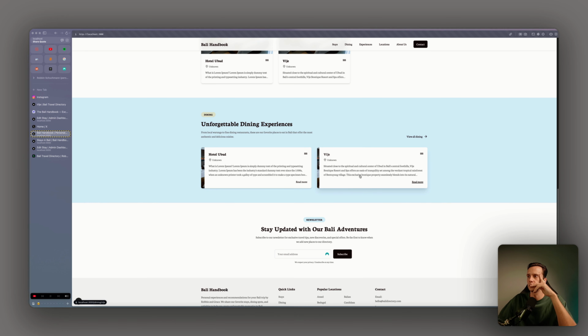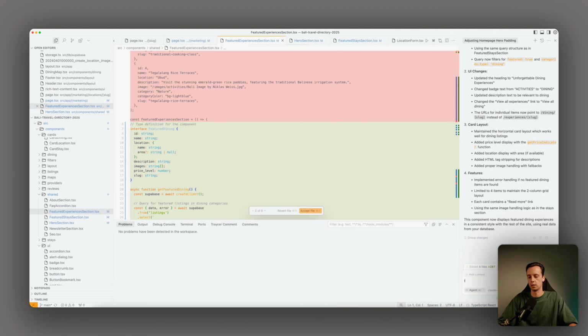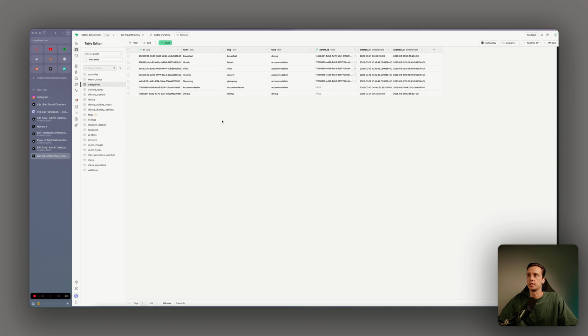Okay, for some reason, it's a different card still. And also it's still showing listings that don't have the category. Or maybe it has. Let's check the database. So we have listings.